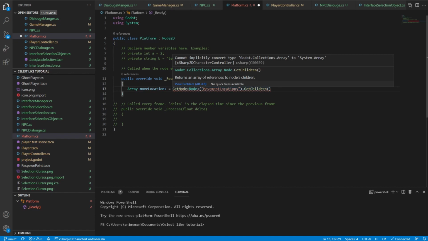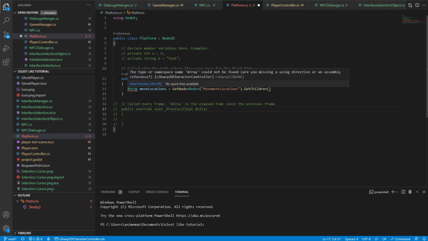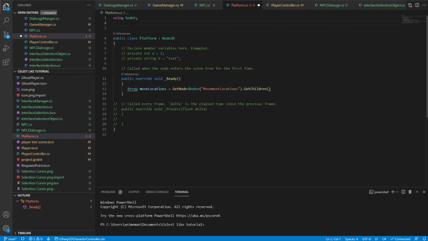The reason why is because there are two different types: System.Array and Godot.Collections.Array. Now, you can either say Godot.Collections.Array to specifically type it, or you could pull System out and just have Array, and that would also fix this issue. Actually, it might not. We might have to go using Godot.Collections. There we go. And that would give us that array as well.